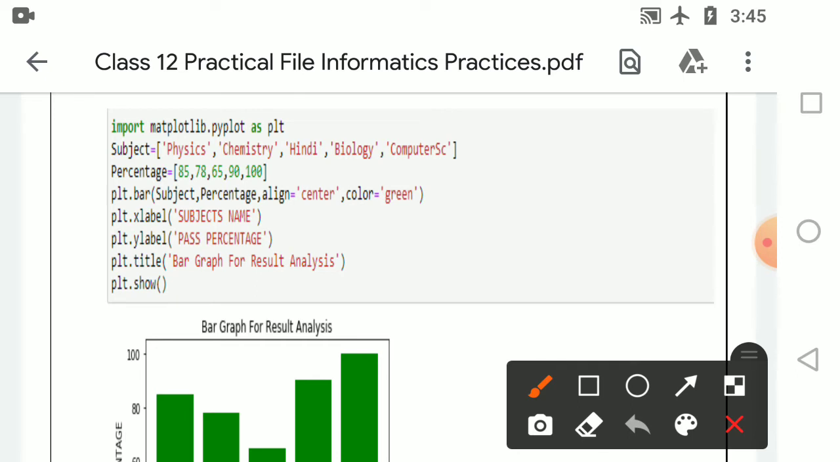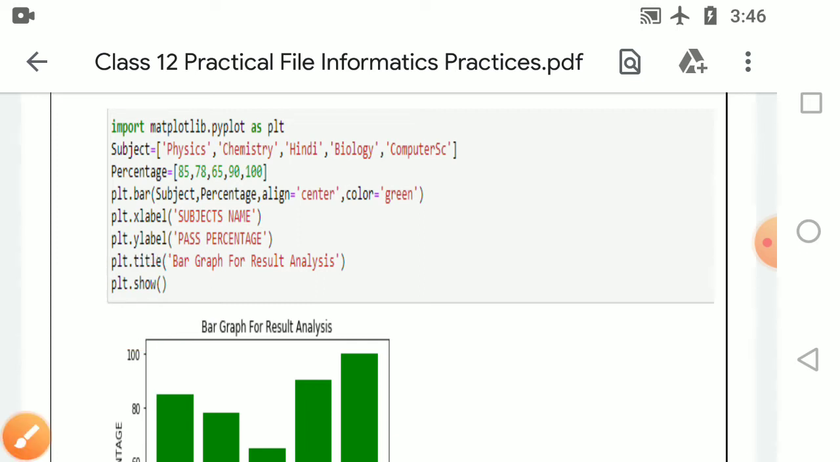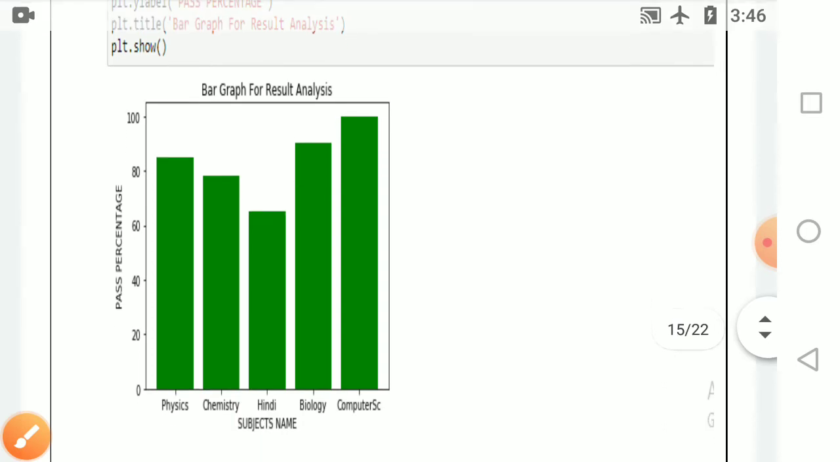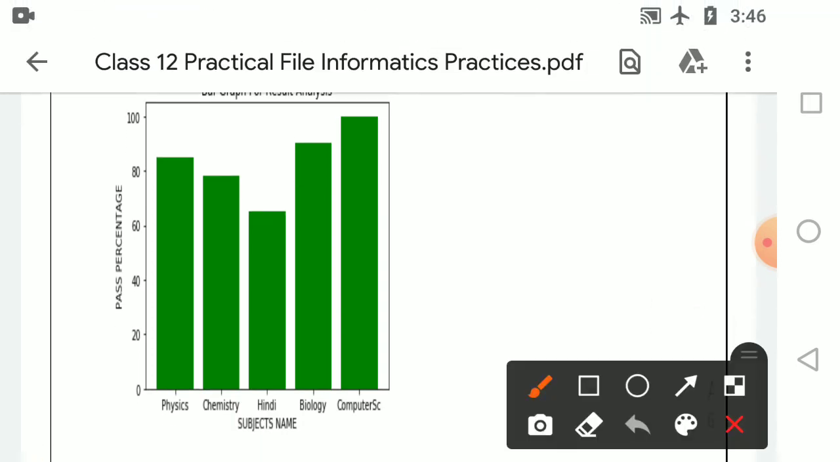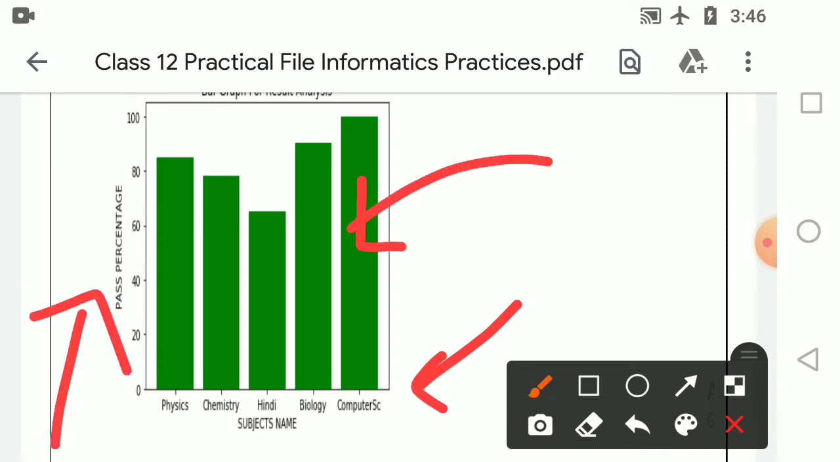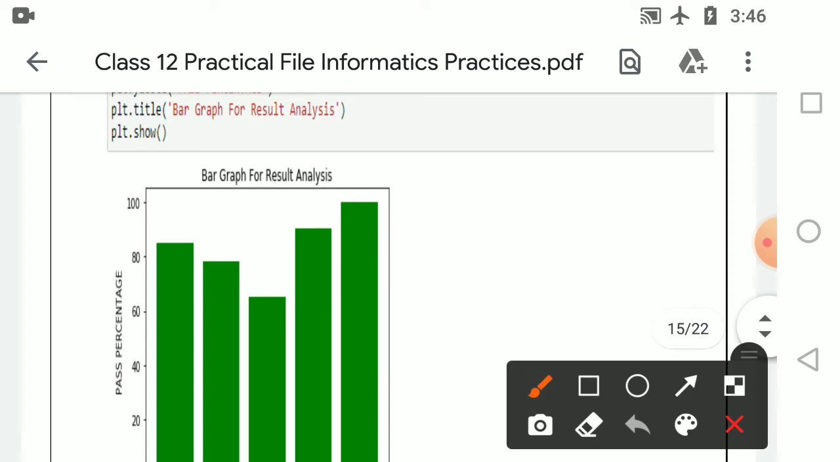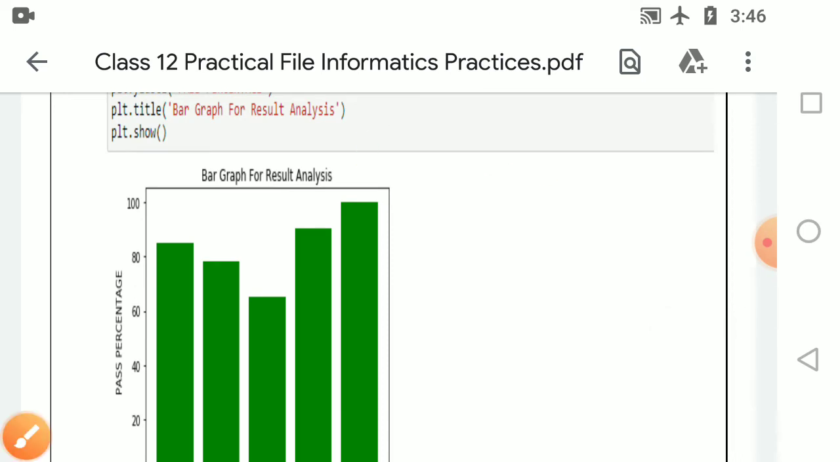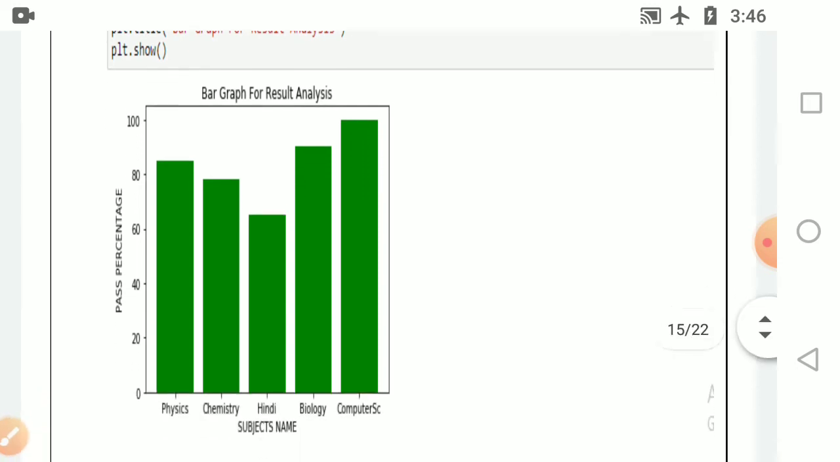You must use the function plt.show to display this graph on the screen. Unless you give this show function, it will not be displayed. So this is how the output will come. You can see you have the title, the x labels here, the y labels here, the bar graph which is given as green, and the title here as bar graph for result analysis. So you have to be careful to give the plt.show function, otherwise it will not be displayed.